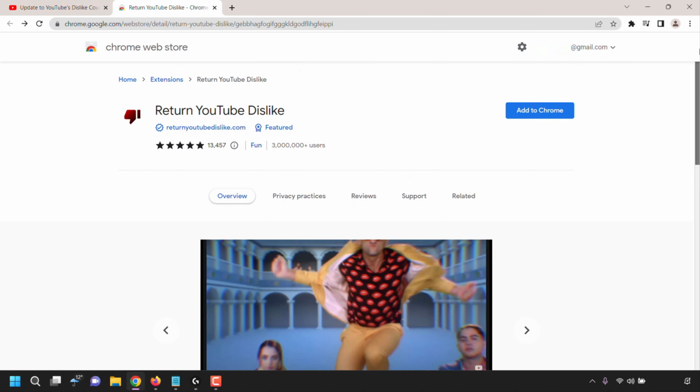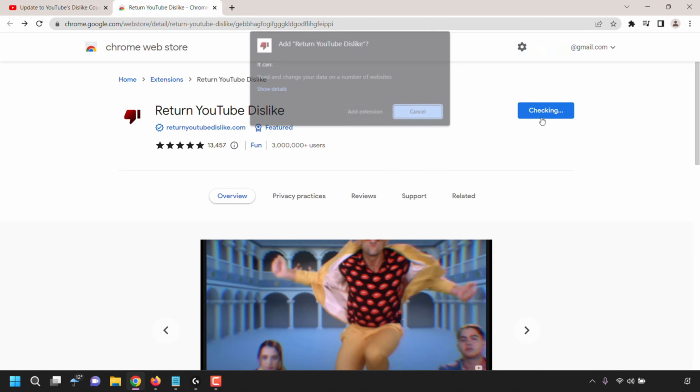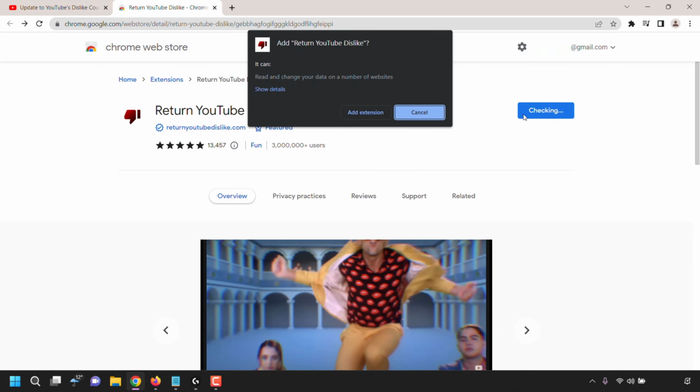I'm going to scroll back up to the very top, guys. To add this extension to your Chromium web browser, simply click on the Add to Chrome button, which I'm going to do now. Once you've done that, a small window will open asking you if you want to add Return YouTube Dislike. It can read and change your data on a number of websites, and you can show further details here by clicking on Show Details. You have the option to cancel or to add extension.